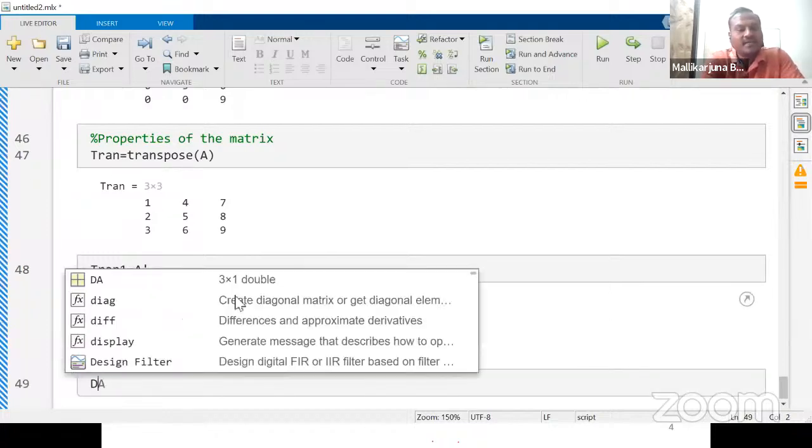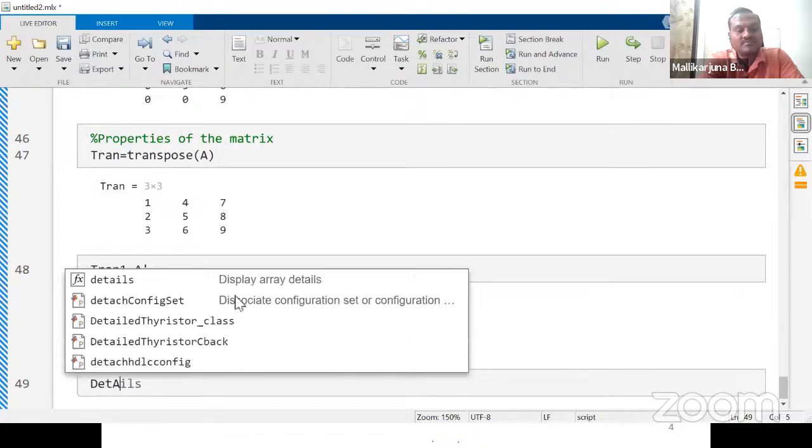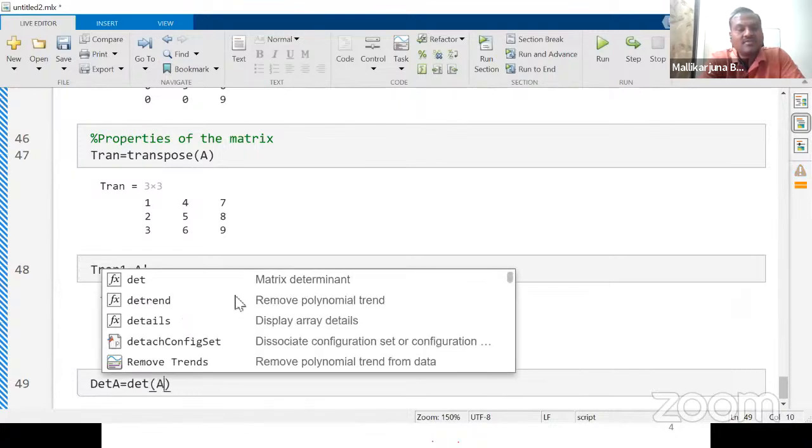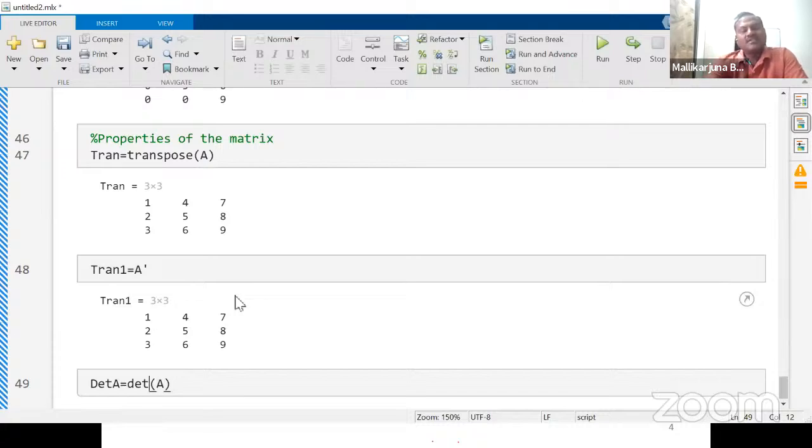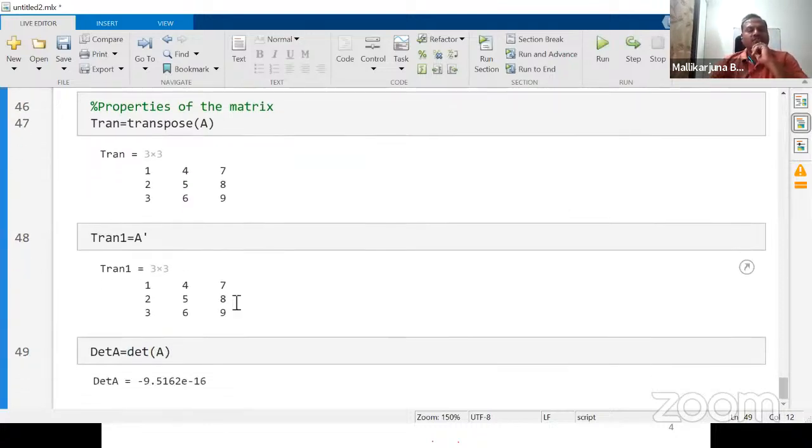Next, determinant of the matrix. So only DET is the syntax. This is the syntax to find the determinant of the matrix. In one step, you will get the determinant of the matrix A. It's almost zero. The value is approximately zero. That is why it's showing like that. Suppose you take B, to see what you are getting, determinant of the matrix B.